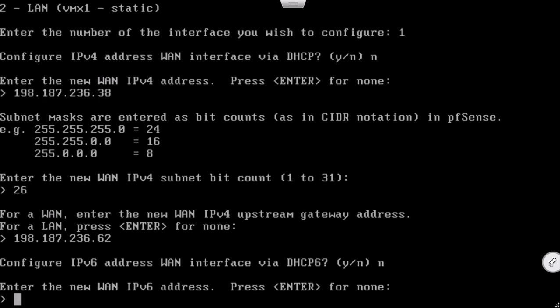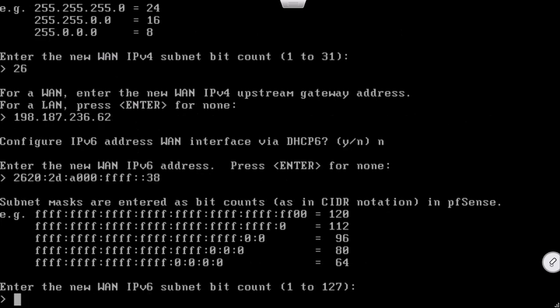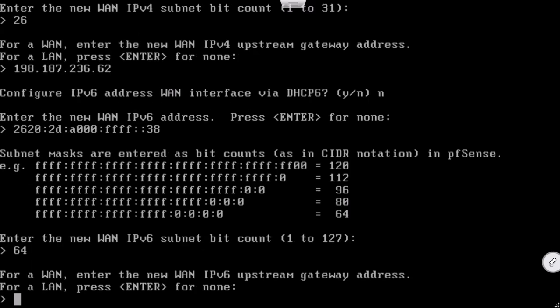Okay, WAN IPv6 address. My IPv6 is 38, and that's a /64. Almost all IPv6 is. In fact, I don't know if I've seen one that wasn't /64. They're all /64, but I'm sure there's a reason that you wouldn't use 64. Then the upstream gateway for this.